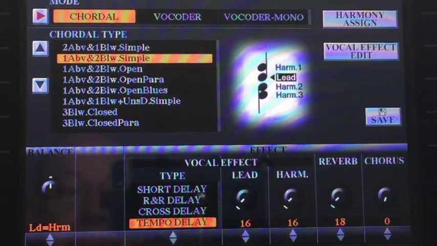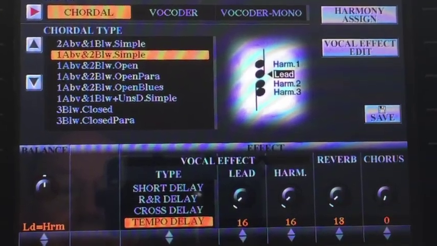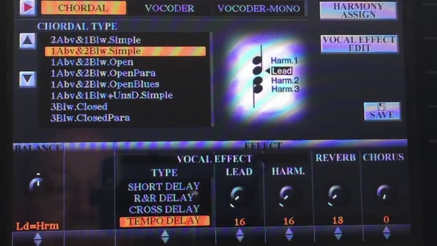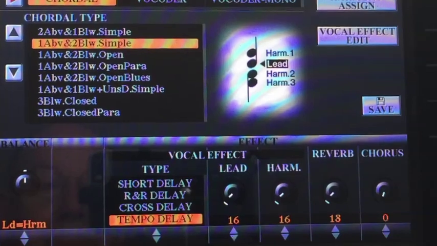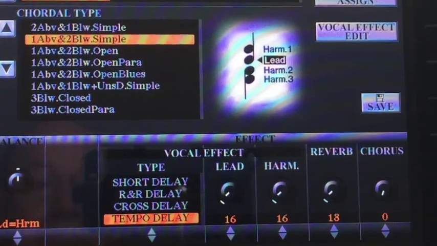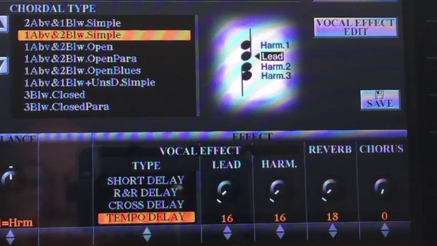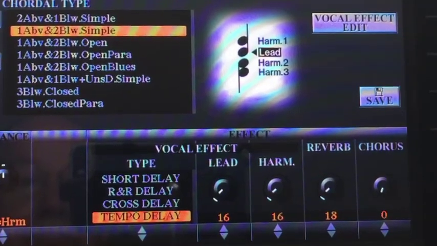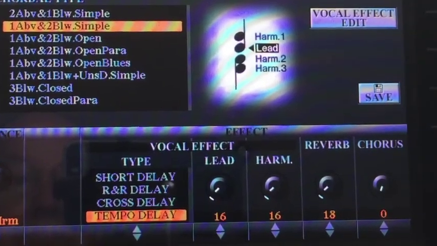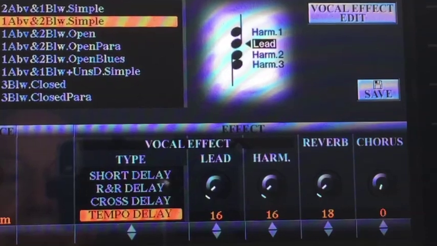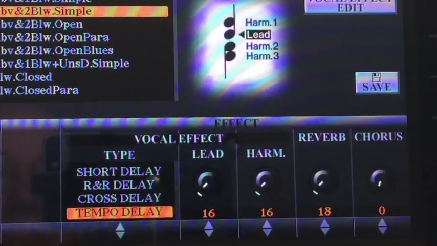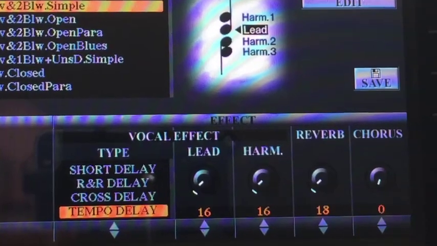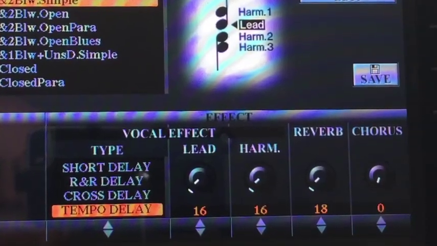La, la, la, la, la, la, la, la, la, la, la. Here is chorus. La, la, la, la, la, la.